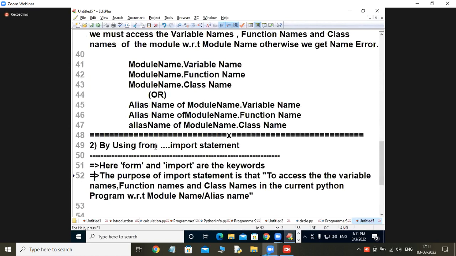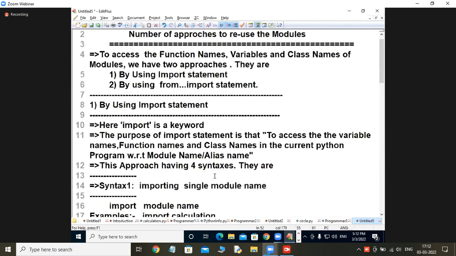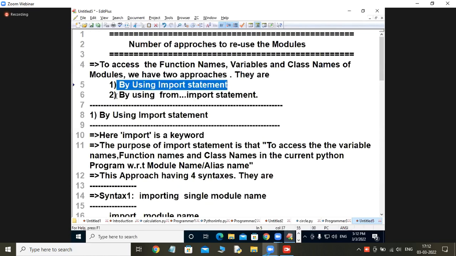The purpose of the from import statement is to access the variable names, function names, class names in the current Python program without using the module name. I am importing, but I need not write the module name dot or alias name dot. Understand? So this is the basic and technical difference between import and from import.